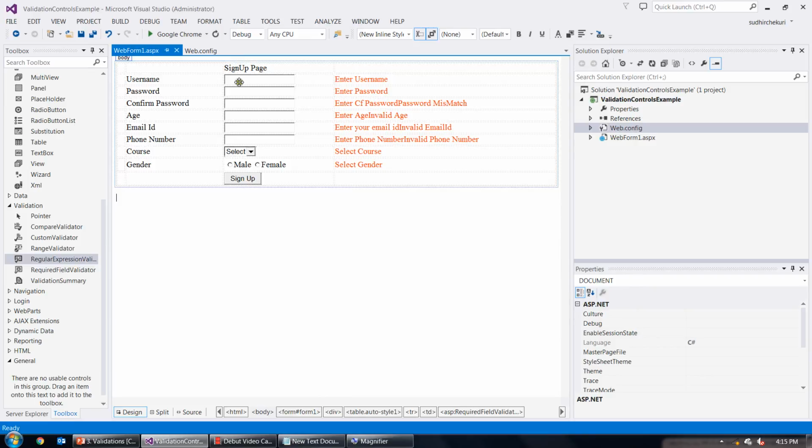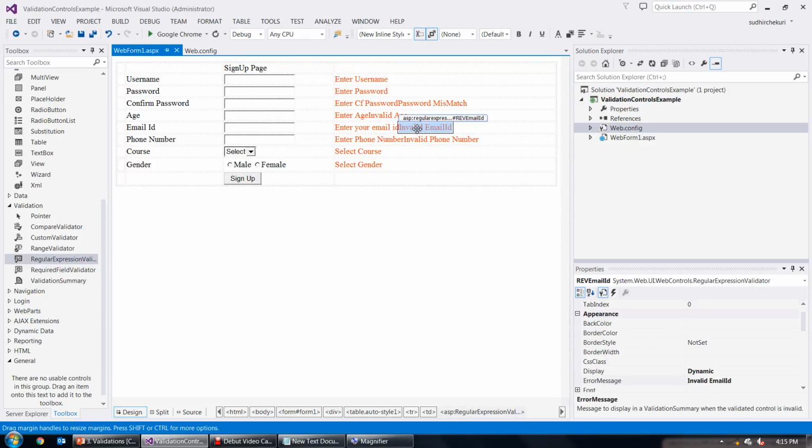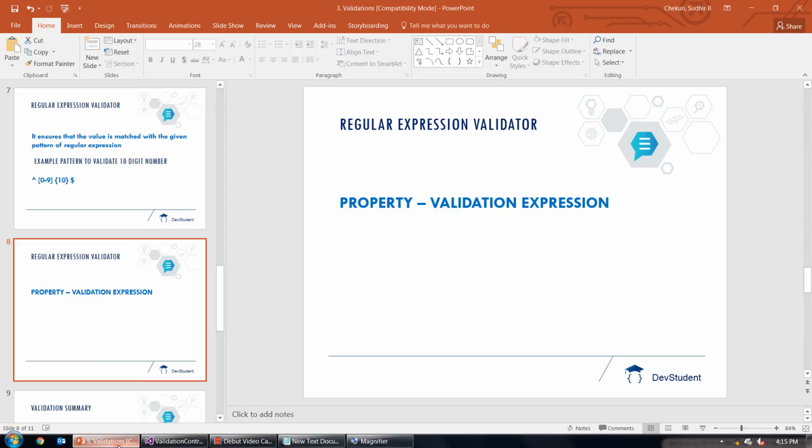So this is how a regular expression works. You can use inbuilt validations like I have used for email ID. Or you can customize your own, you can write it for phone number, which I have taught you here. Otherwise, you can get it from other websites. Different patterns will be there for different requirements. Let's go back to the slides.